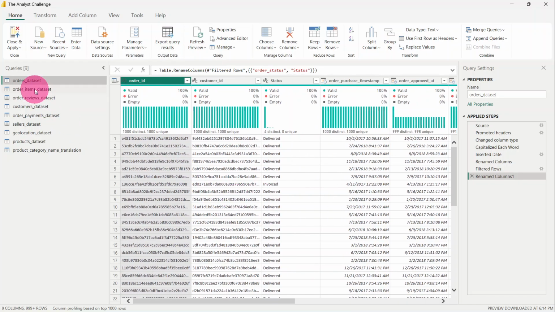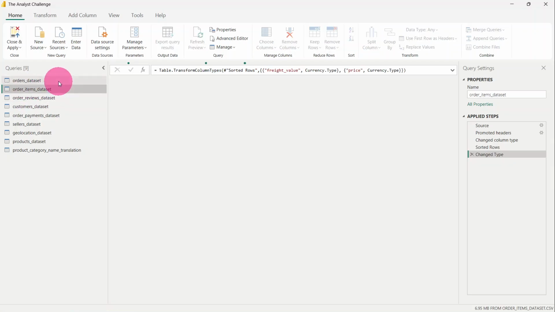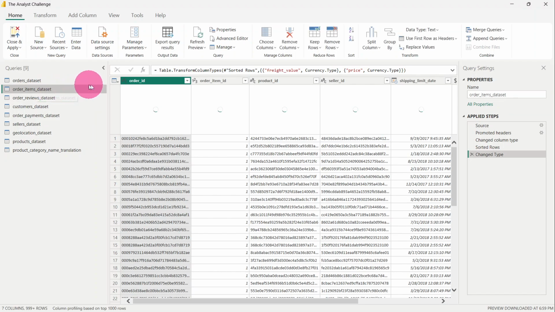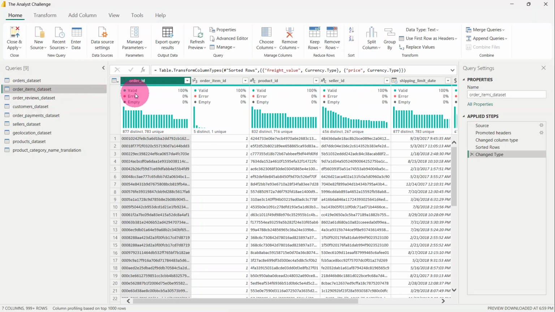So what I want to do now is use the unique order IDs in this orders dataset, which is the main master table, to filter out those possibly irrelevant orders that we have in this table. So how do I do it? Let me perform another merge query. I can do it here.